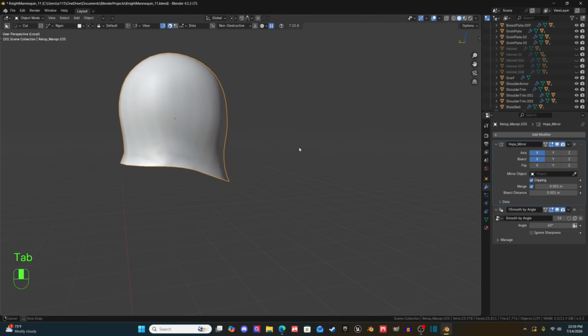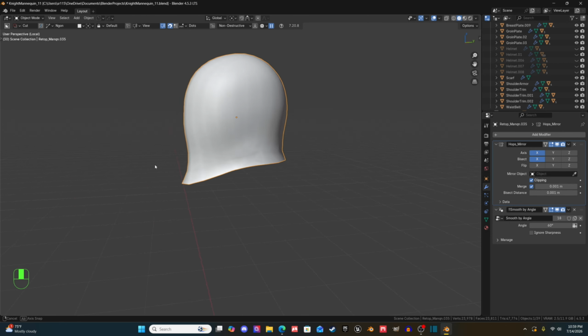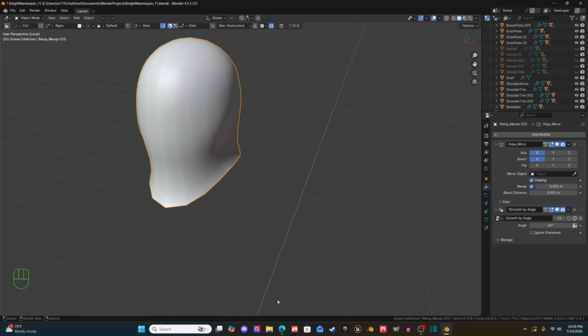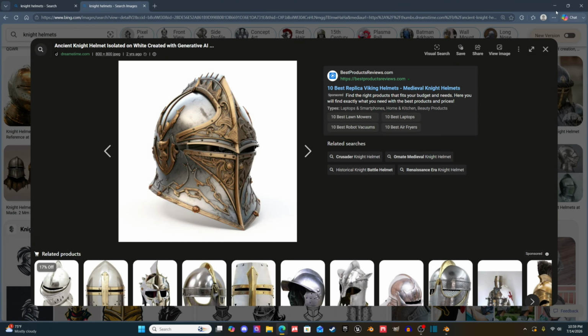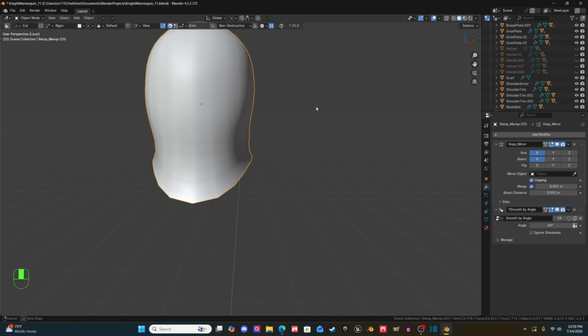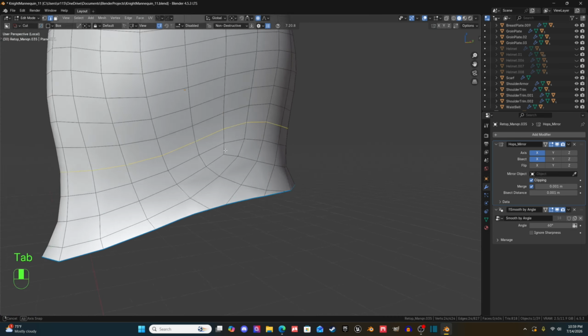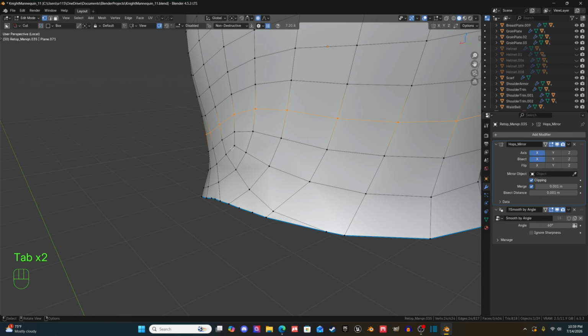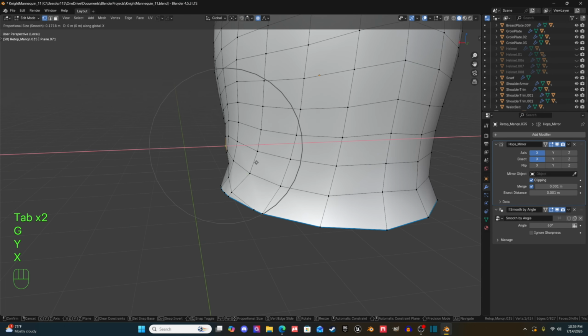See what I'm saying? And we're going to get some nasty shading issues, but very fixable. Very fixable, okay? Don't sweat it. Don't sweat the small stuff. What's going on here? We're going to push this inward a little bit.